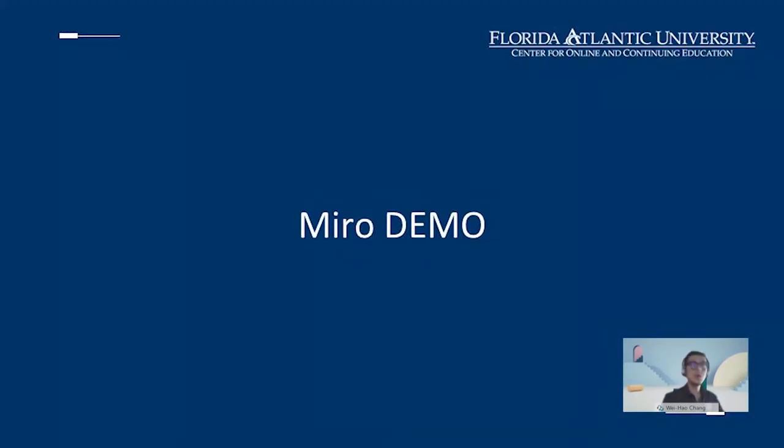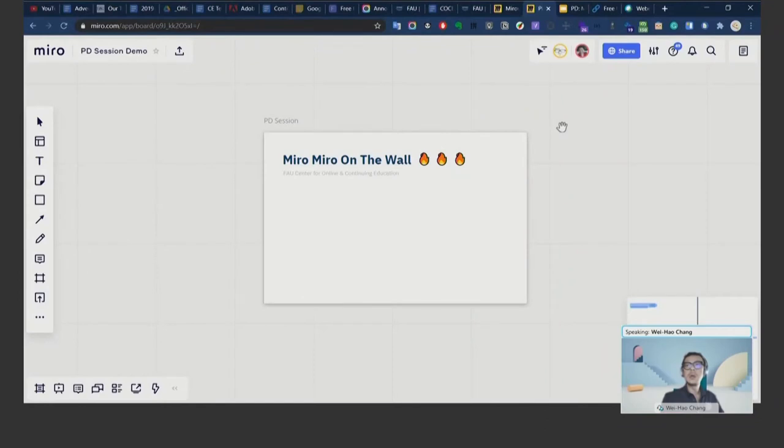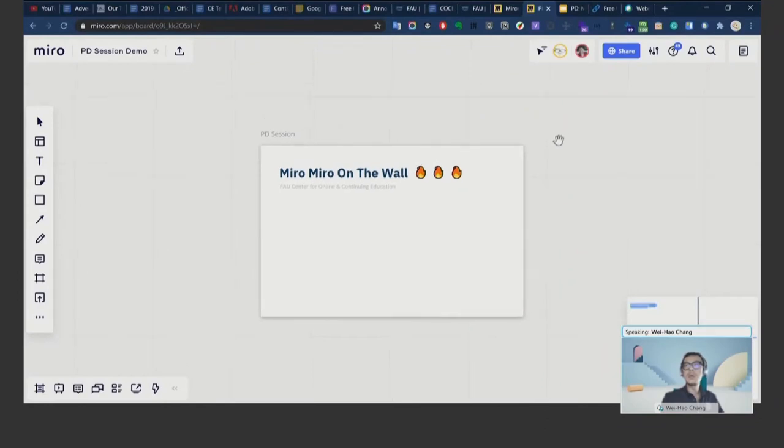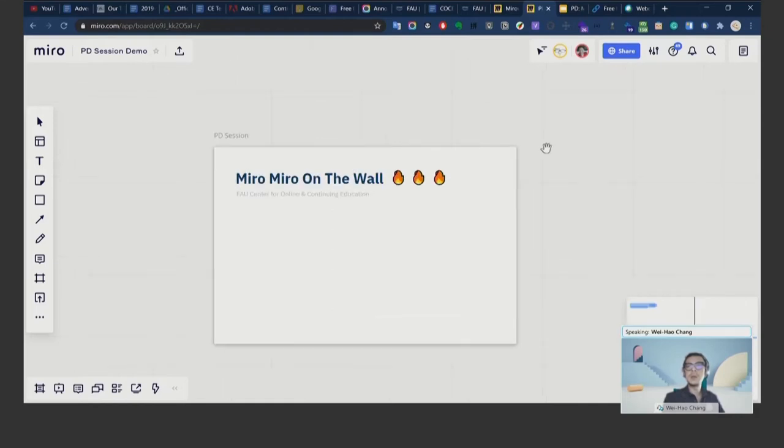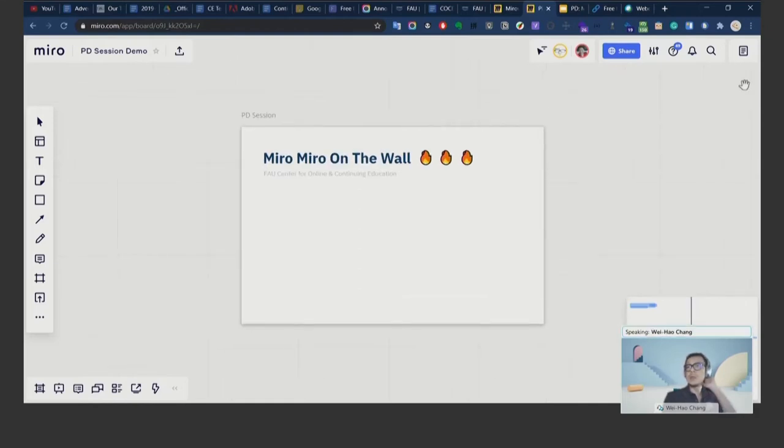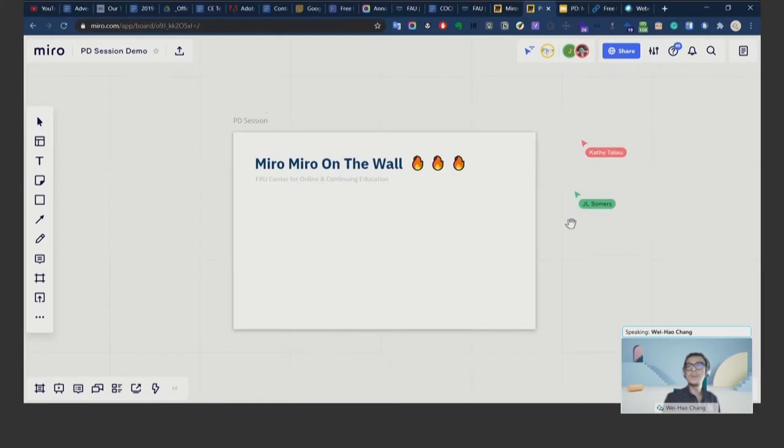So let's go to the demo. I will go through this board I created for this PD session. You can see the really basic interface. Let's put this away. So, if you can see the other 2 cursors with names, those are our colleagues. They are on the board with me.